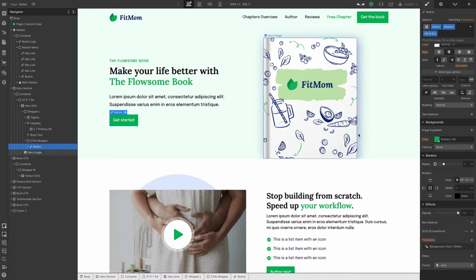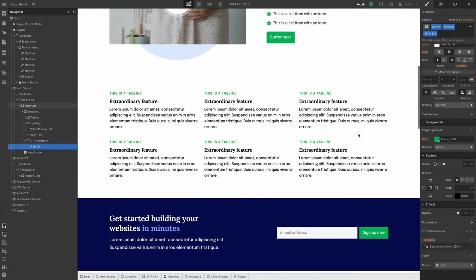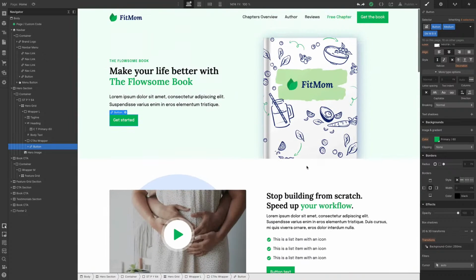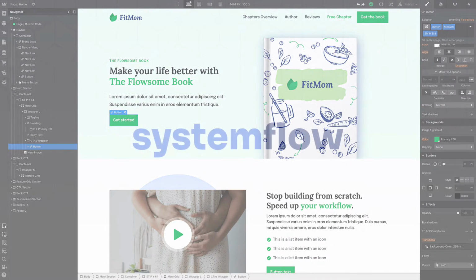I think for now that's it, because all the other things like replacing text and changing the colors would just be repeating myself in this project. So I'm going to leave it here, and I hope that you understand the process and the idea behind it, and now you can start working on your own designs and ideas with SystemFlow.